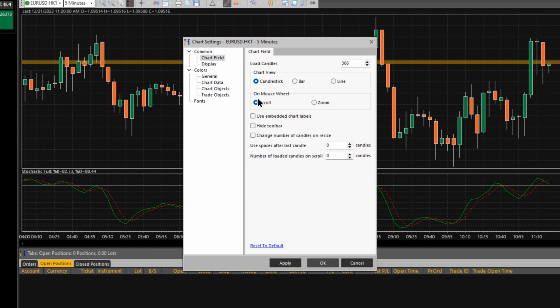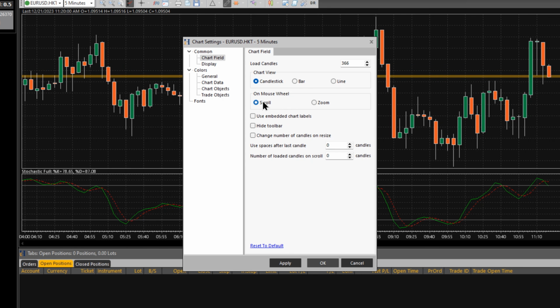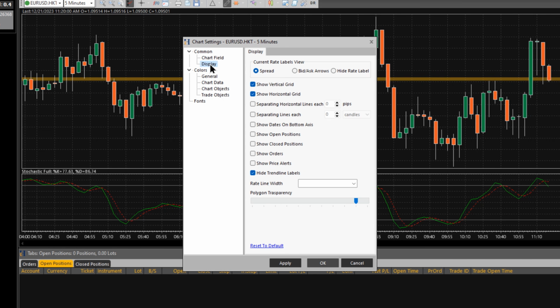Then here you can choose the action to be performed by your mouse wheel. You can choose your mouse wheel to scroll or to zoom. I'm just going to leave it to scroll. Then inside the display settings, you can choose to show the current spread. You can hide the bid and ask prices, or you can even hide the rate labels. For me, I like to show the spread, so we're going to leave the spread option checked.